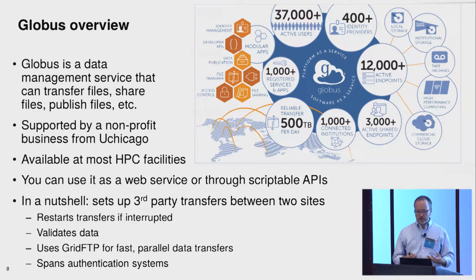So you get some safety to make sure that your data really is complete when it gets there. And under the covers, it uses something called GridFTP to do fast transfers. GridFTP is a service that runs on the compute facilities that can use many processes simultaneously to read a file and send them over the network, so you can get a lot more bandwidth than doing a copy yourself.